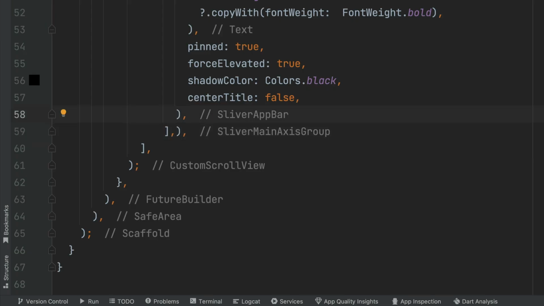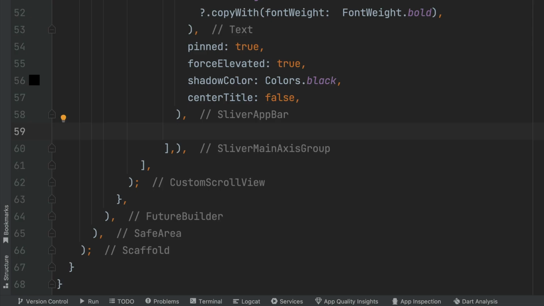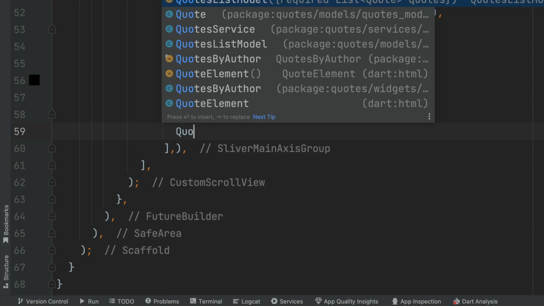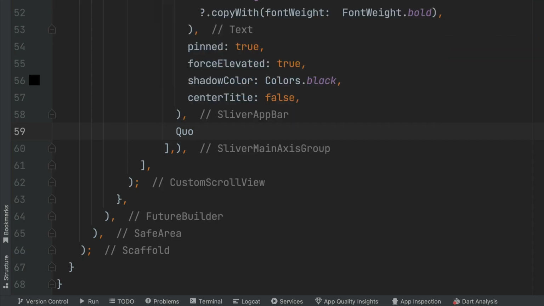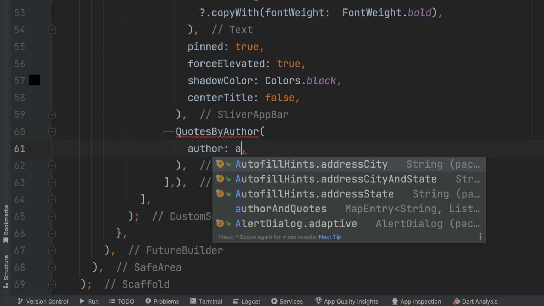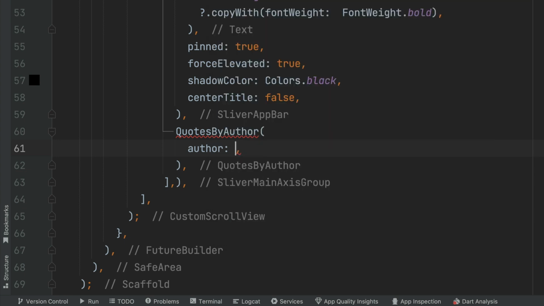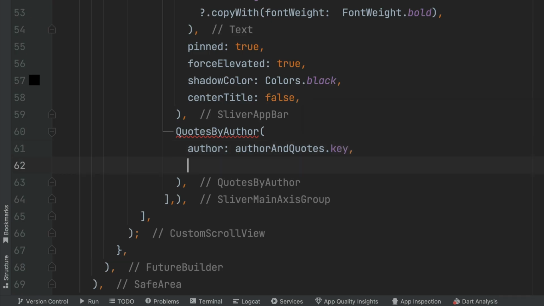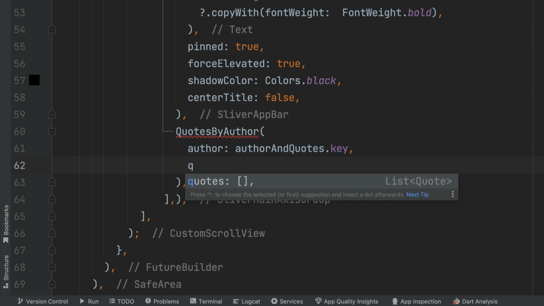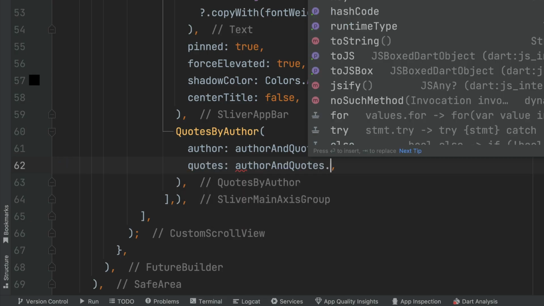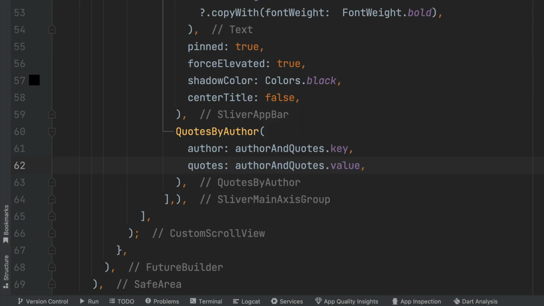All right. So after the SliverAppBar, which is going to be our grouping, we want to show a list of all the quotes. So we're going to use our quotes by author, right? And what does it take? So it takes the author, which is the author in quotes, the key, which the key is the author. And then the quotes, it's going to be a list, right? But we already have it here. We have the author in quotes value, which is the list of the quotes.